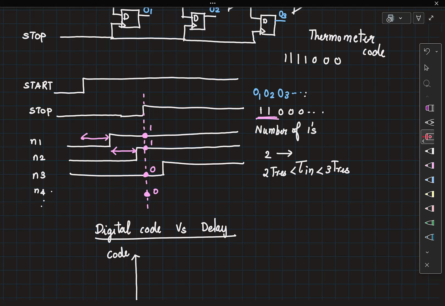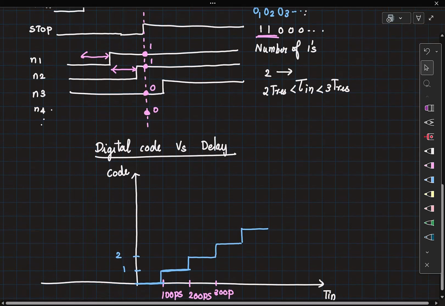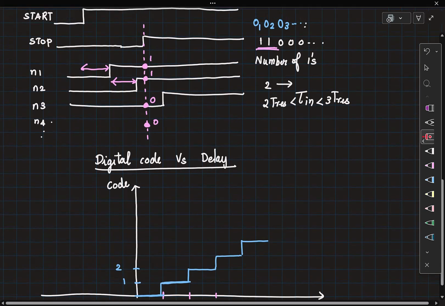Is that clear? Now it's possible that I have a different architecture where you still get a thermometer code like this, but the information you want to look at is not the number of ones, but the number of zeros. Right? So you will count the number of zeros and then represent that in binary representation. So I have directly shown the binary representation here. Is that okay?